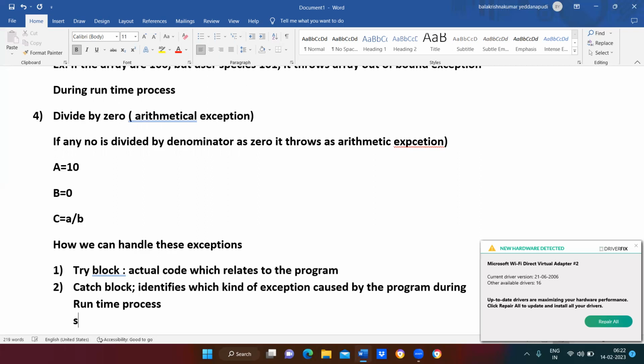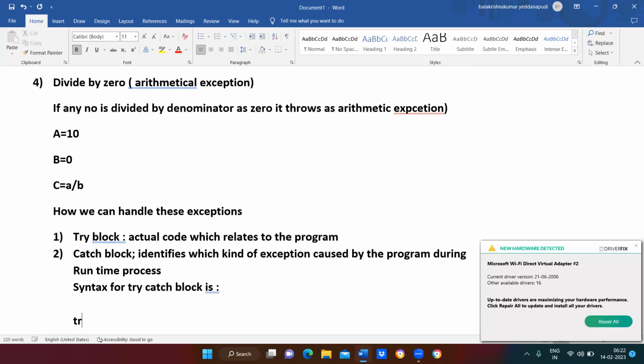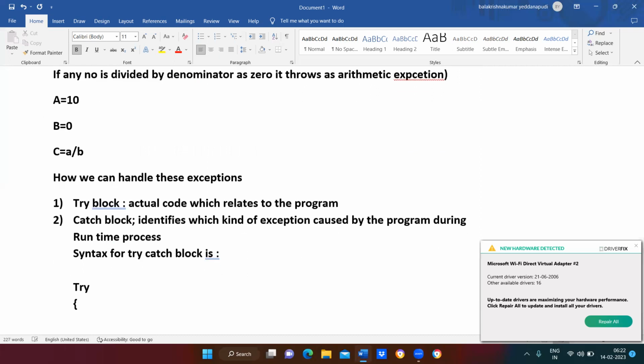Now, what is the syntax for this? Syntax for the try catch block is: try, open braces. Next close. So block of code.